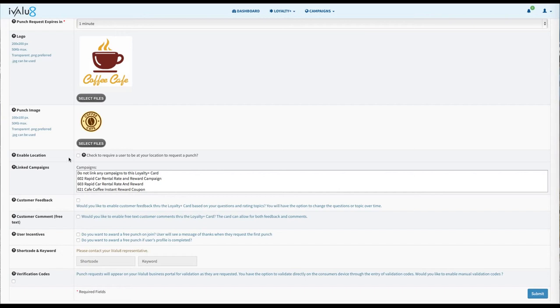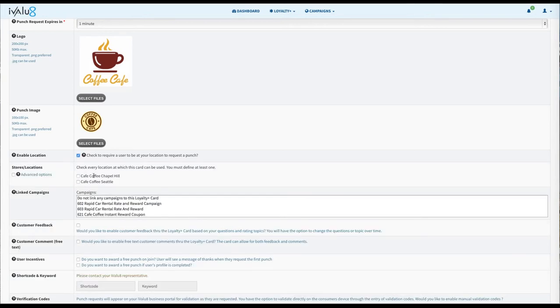So in order to enable it for a specific store or a group of stores, I select this checkbox here, and you can see another field appears and prompts me with a couple different locations. I'm going to make this particular loyalty card campaign available for the Chapel Hill location. So I'm going to select that. If I wanted to make it for both Chapel Hill and Seattle, I would just select both boxes. But for the purposes of this demo, we'll just make it available for Chapel Hill.